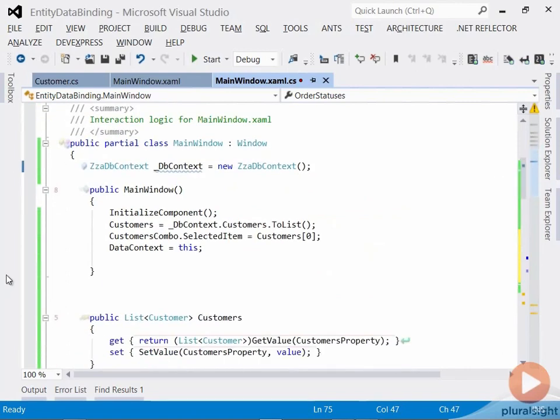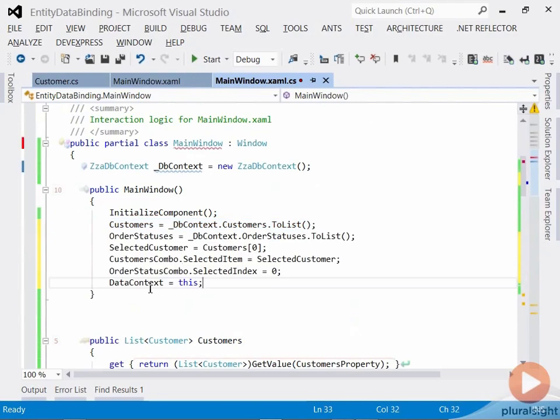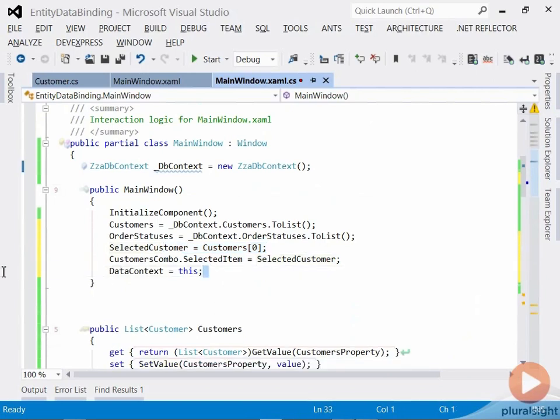So I'm going to go up here to where we're initializing our customer information and our data context and add a few more things. First off, we're going to populate that order statuses collection with the list of order statuses from the database. We're still selecting the first customer like we were doing before, and we're setting the data context still to the window as a whole.